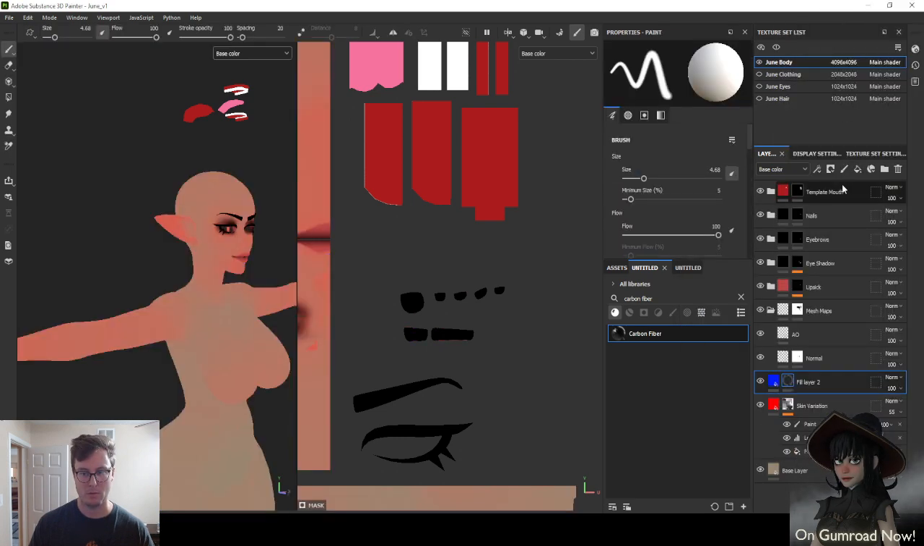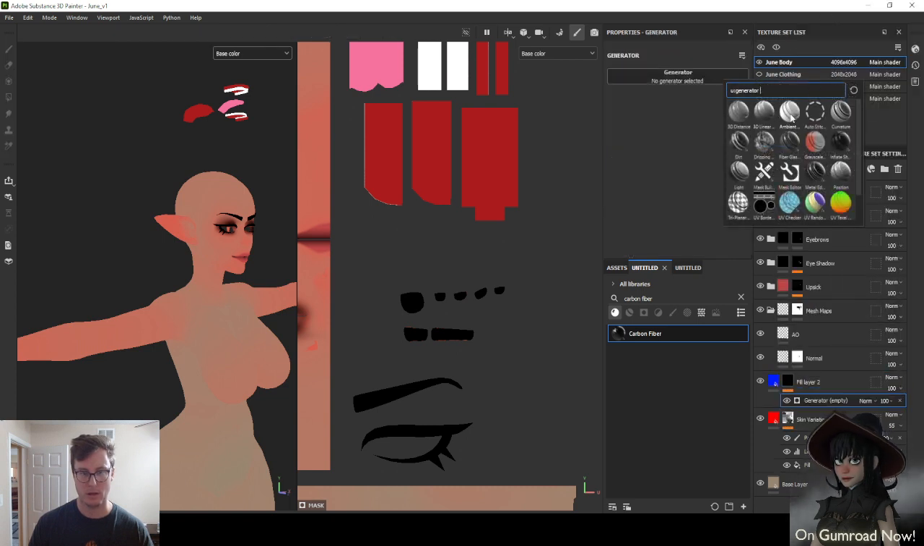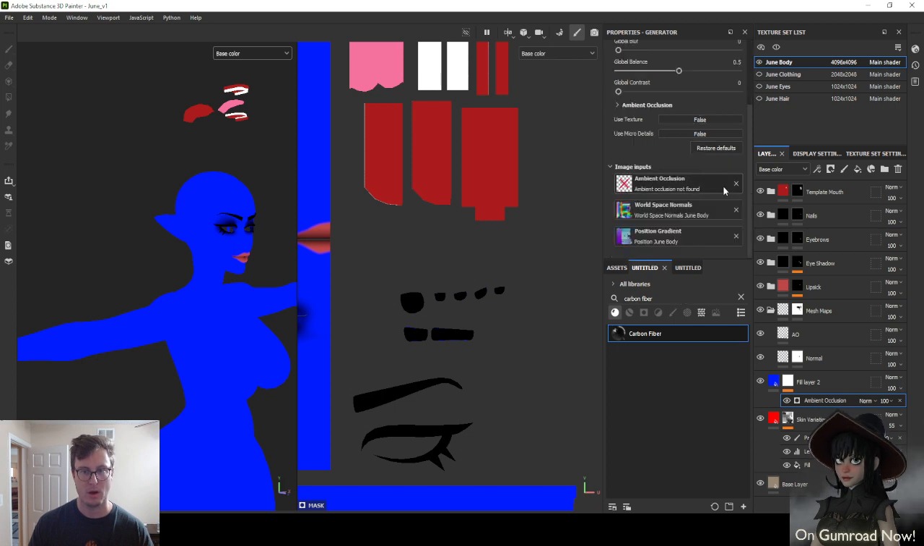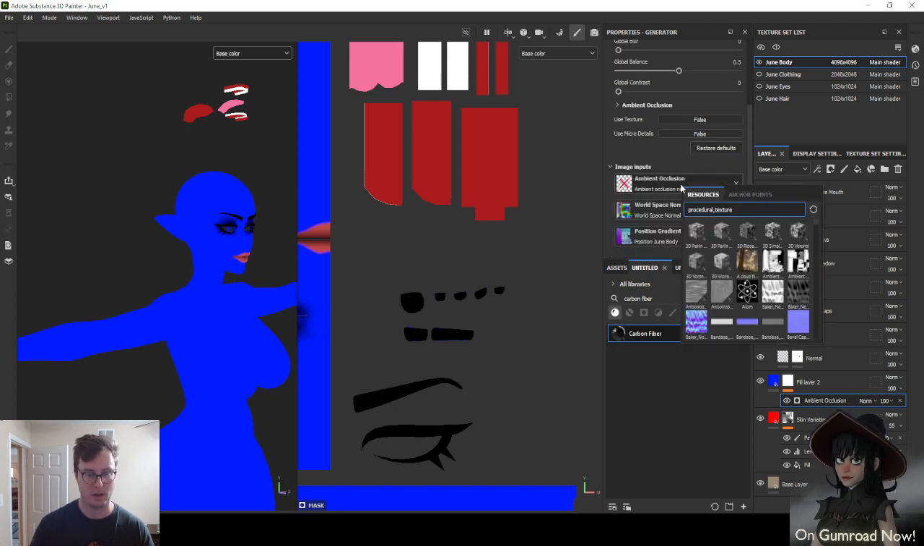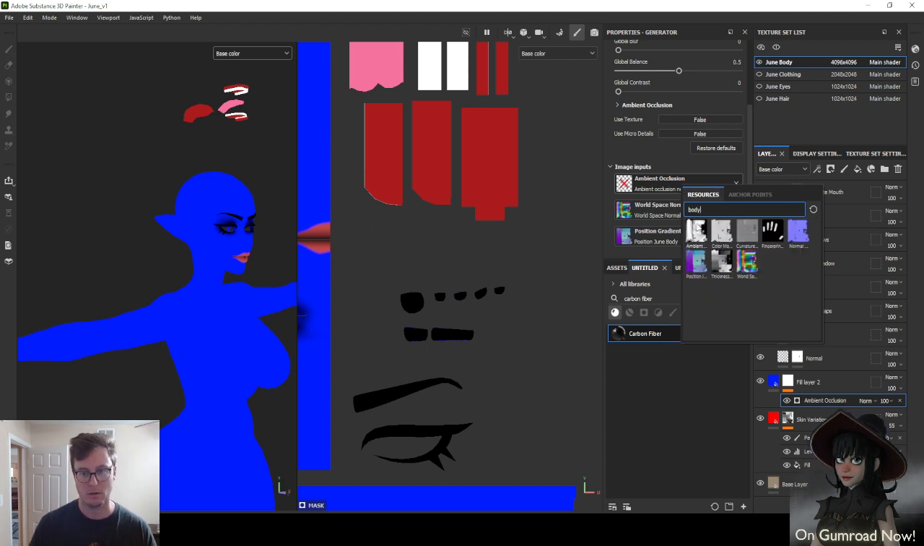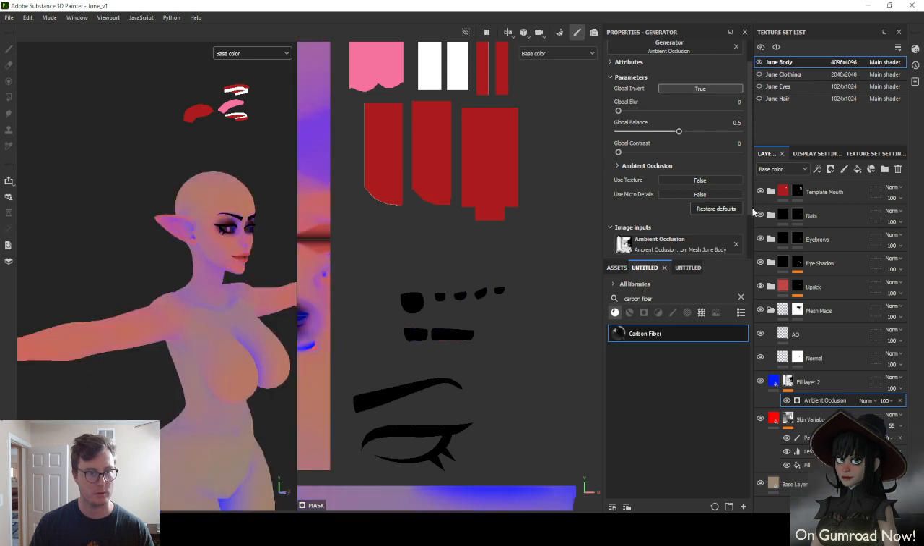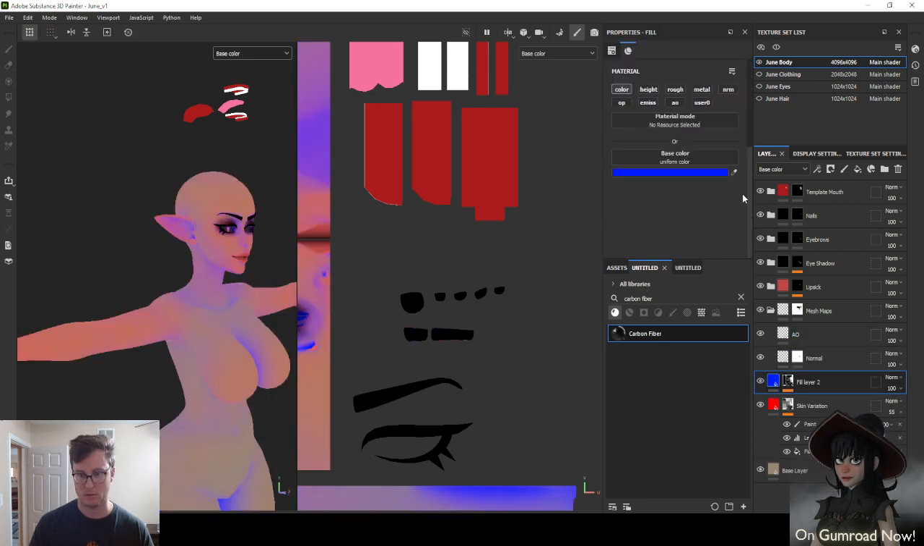Okay. Mask, generator, AO. Oh, it's not finding the ambient occlusion. Gotcha. There we go. Okay. And then invert. And we'll want to give it a normal color, like red.